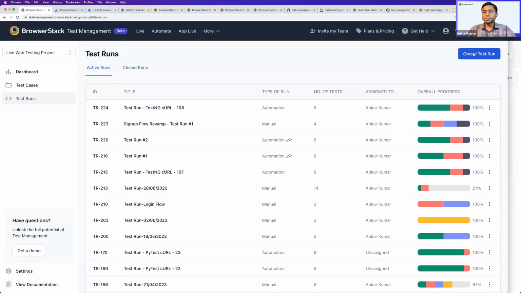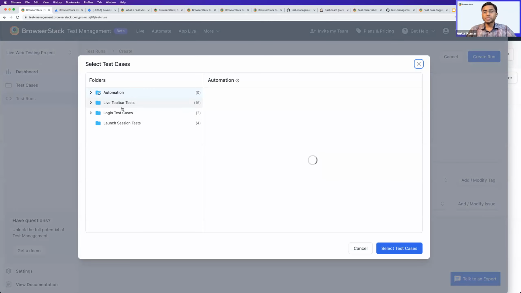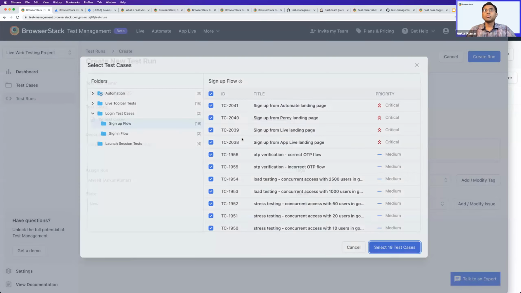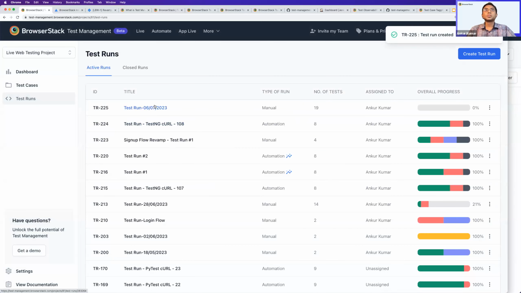I'll go ahead and create a test run right now, and by default it shows 0 test cases. I can select some of the test cases from this folder, and I click on create run. Okay, so this is the manual run that is created here for me, and I can go inside this run.